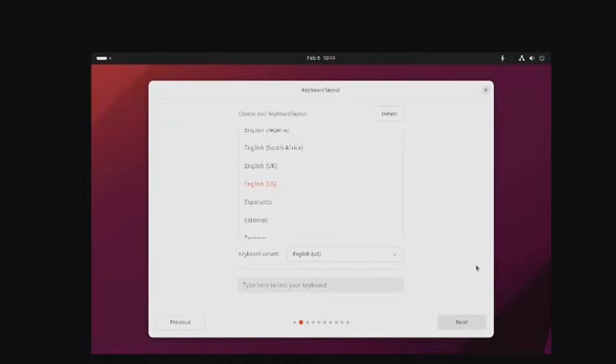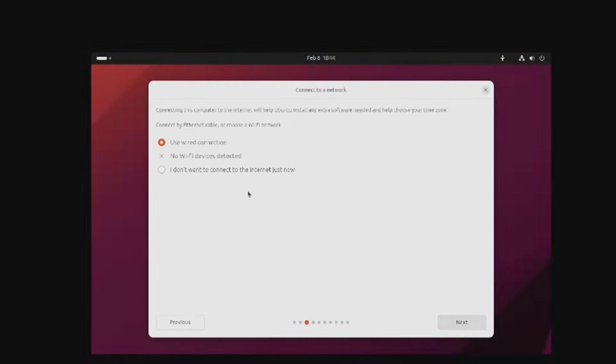So if you're, let's say, using an older MacBook from 2015 and earlier, go ahead and select the Macintosh setting here. If you're using something that has a custom keyboard schematic, you can configure that later if need be. So you'll go ahead and hit next here. Then you'll go ahead and choose your internet connection.